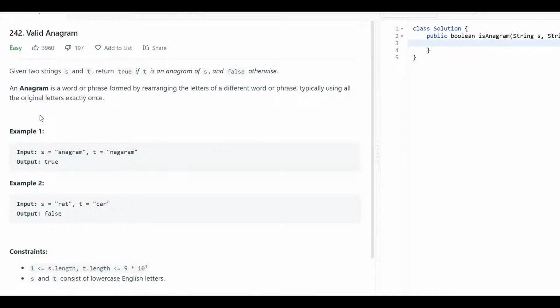Okay, so this question says that given two strings s and t, return true if t is an anagram of s and false otherwise. So the question is saying that we are given two strings s and t, and we have to return true if t is an anagram of s. Otherwise, we have to return false if those two are not anagrams. So what is an anagram? An anagram is a word or a phrase formed by rearranging the letters of a different word or phrase, typically using all the original letters exactly once.